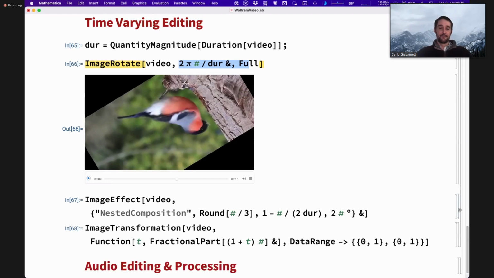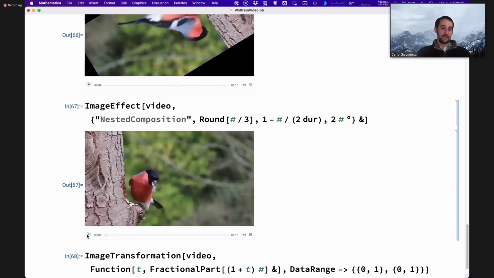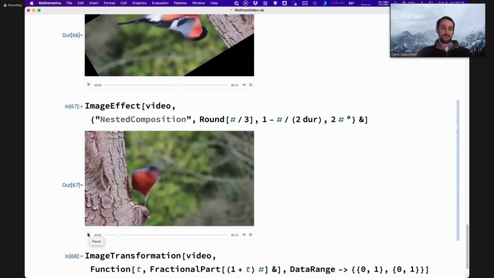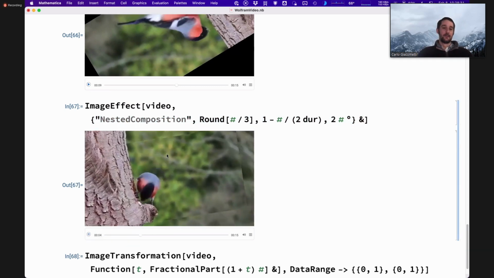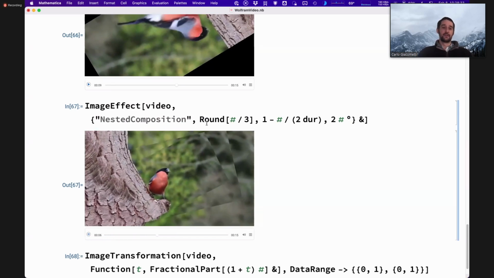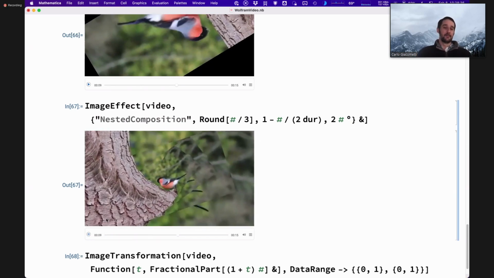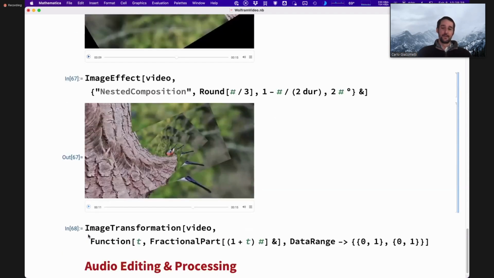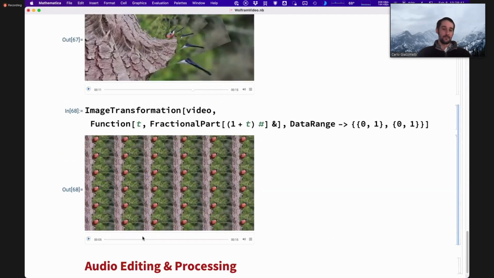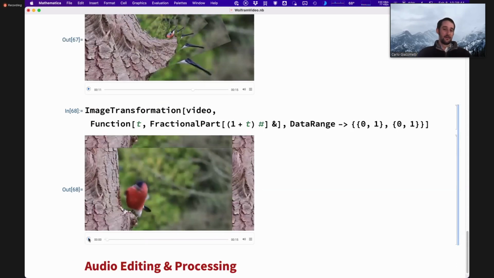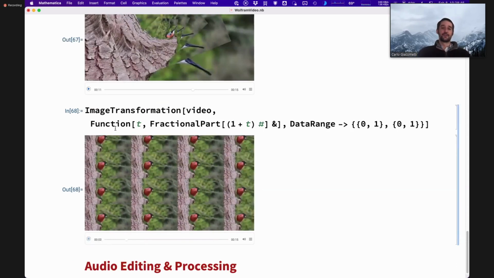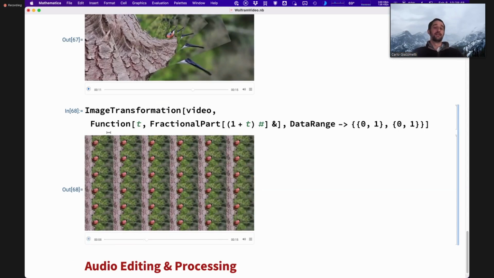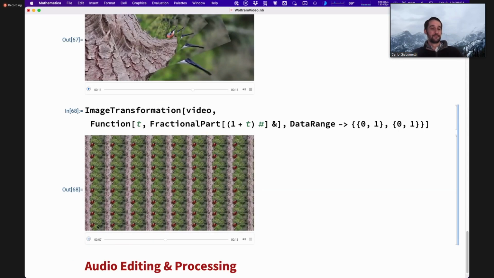Or image effect, for example, you can see how this is a pure function as well. It takes the time as an argument. And let me reset playback. And you can see how the nested composition parameter evolves over time, or image transformation as well, where you have the transformation function that is a time evolving function as well.